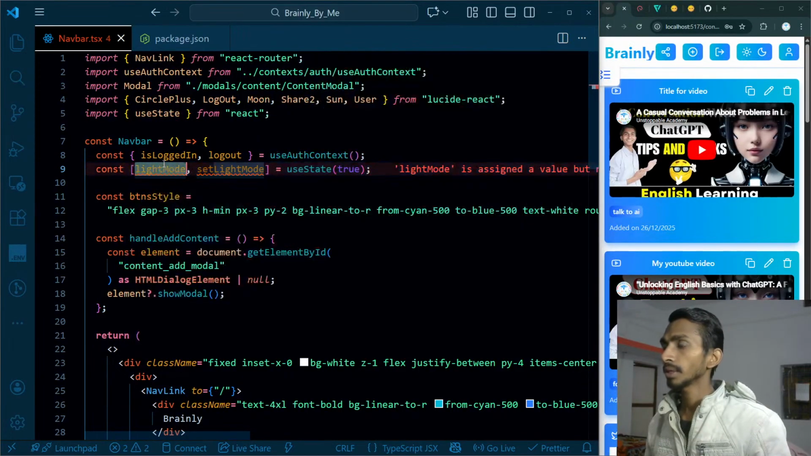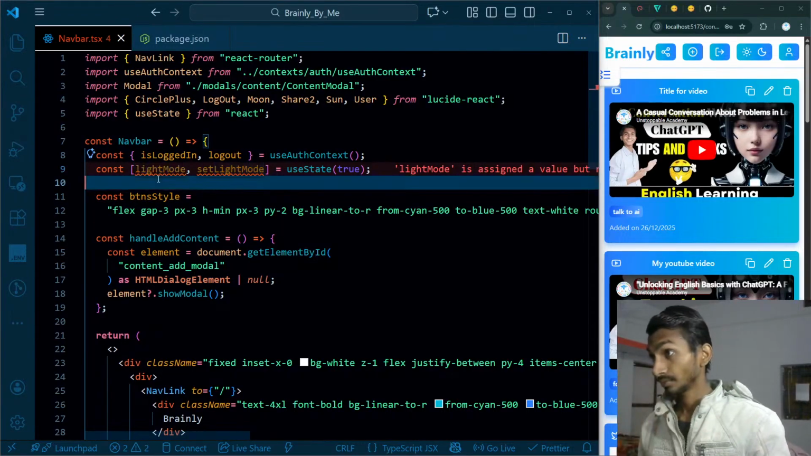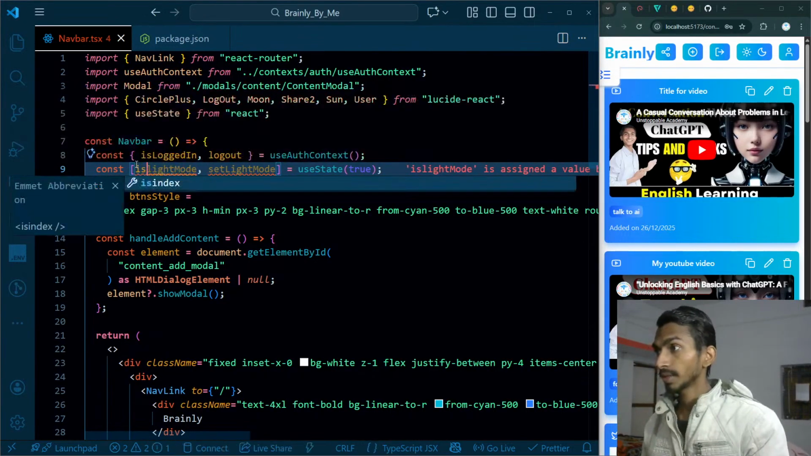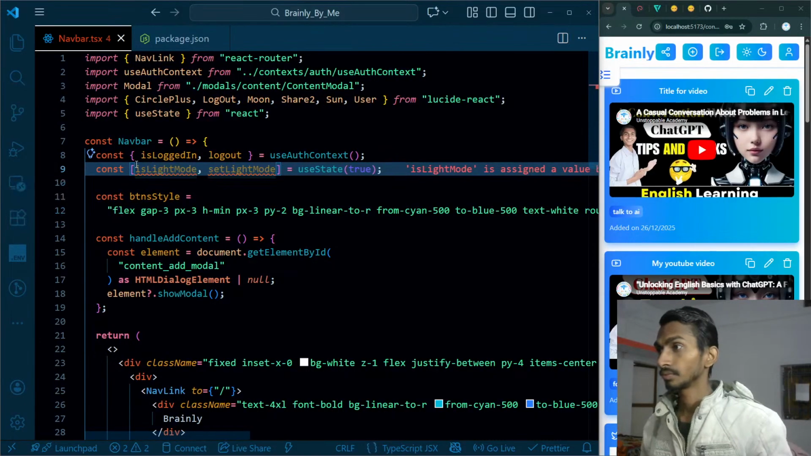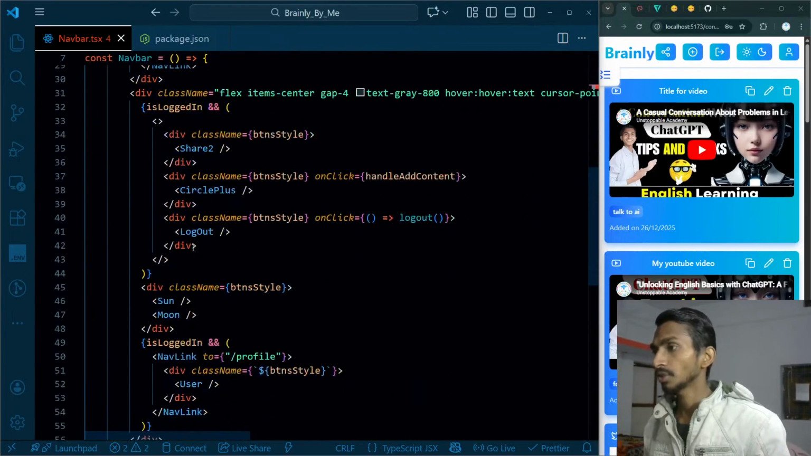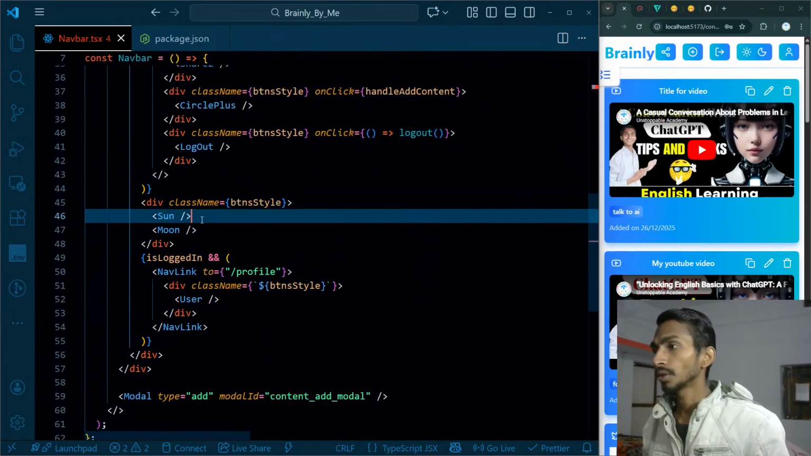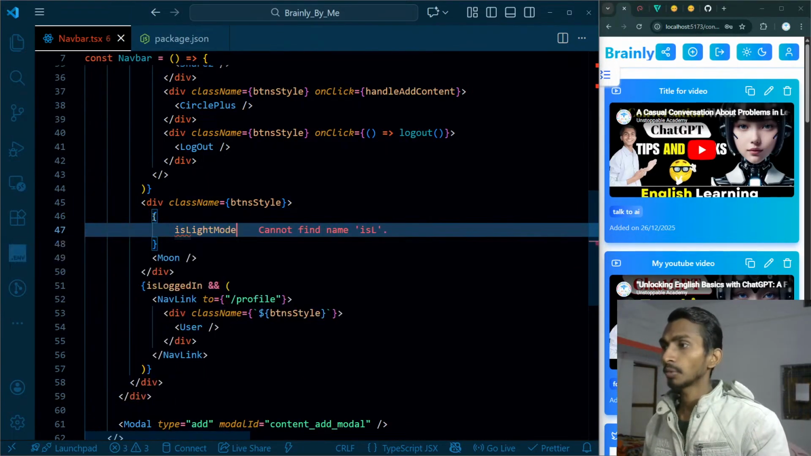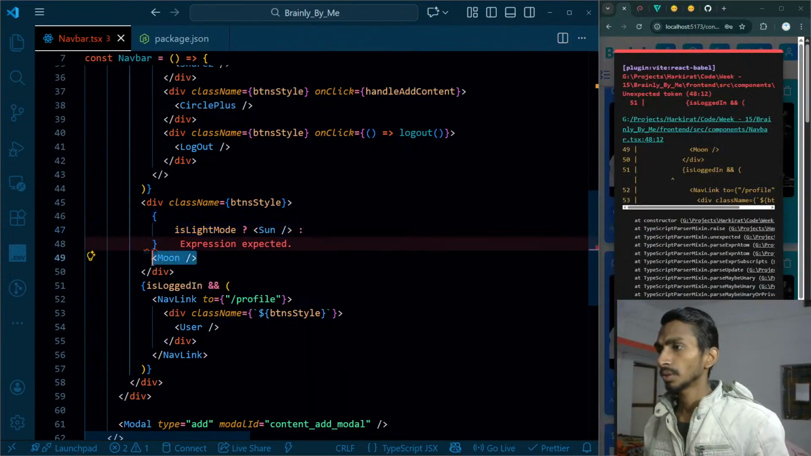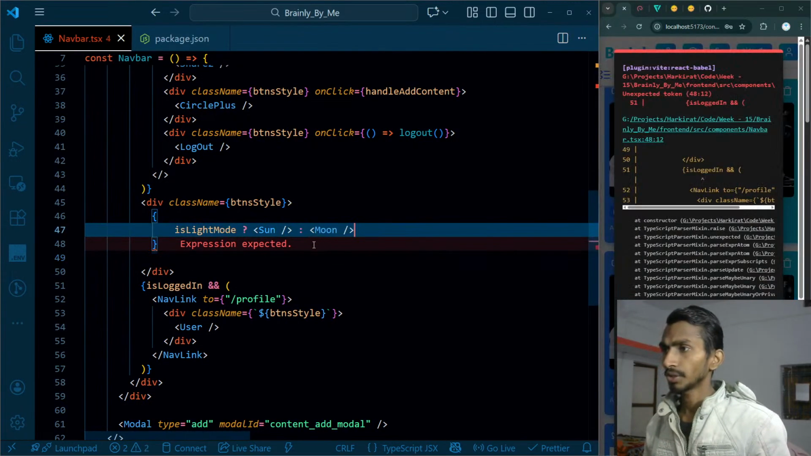So what I'll be doing is, if there is light mode, then set is light mode. So I have my light mode over here. On the basis of that, I will be simply showing these things. If is light mode, in that case, show the sun. Otherwise, show the moon. Control D, paste it here.